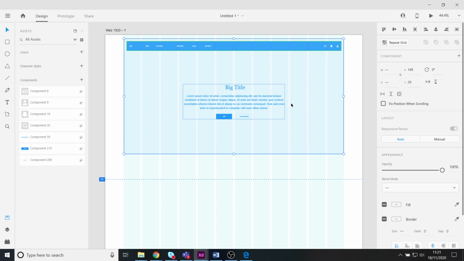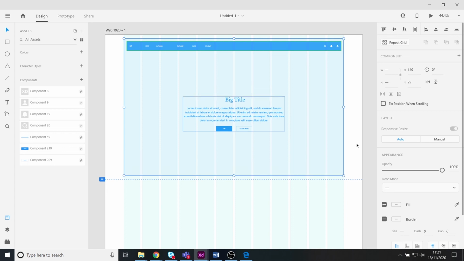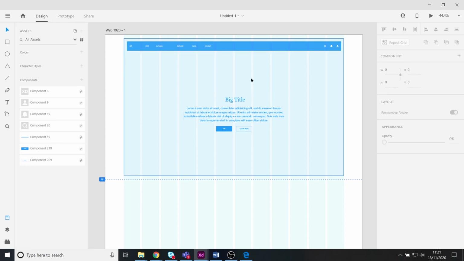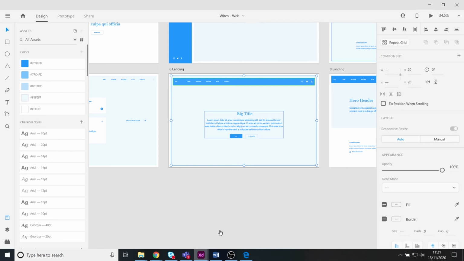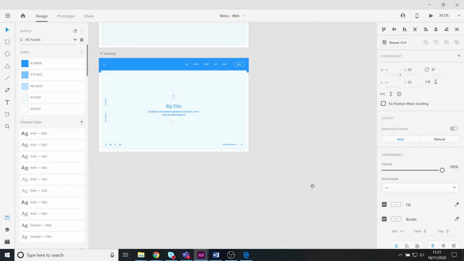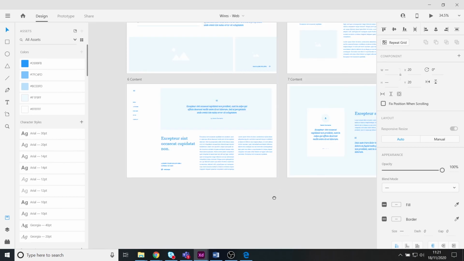I just want to fill up this page largely, and then I can add a photo or a colour in here afterwards. So just like that, you can see how easy it is to copy and paste different things across. Say if I wanted a content page next.